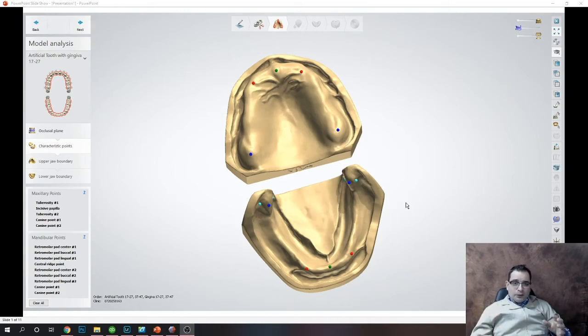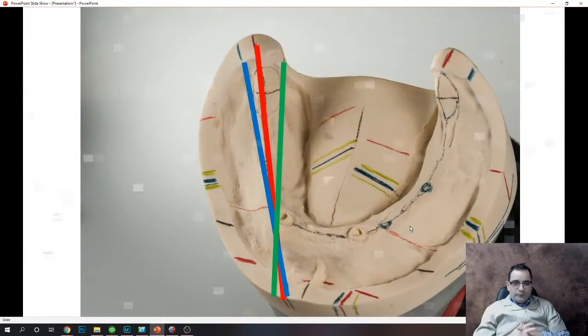On the lower, we're looking pretty much at the same thing. If you're looking at the retromolar pads, it's asking you for the center, the buccal, and the lingual region. It's also asking you for canine points and the central ridge. Okay? If we go forward, let me go one slide forward. Here we go.